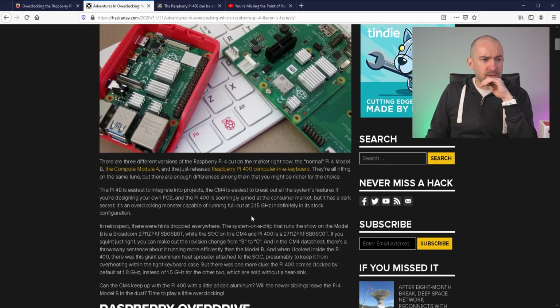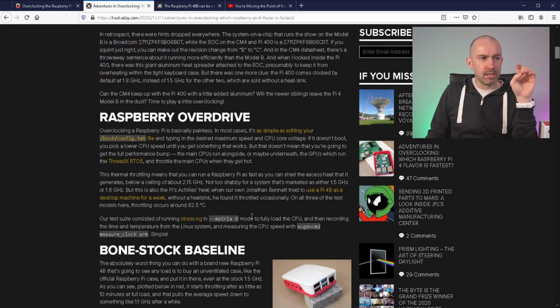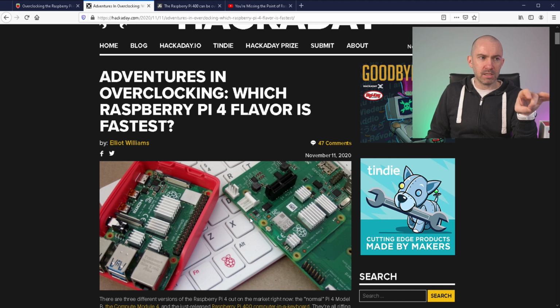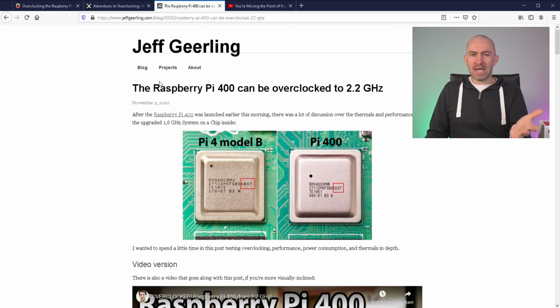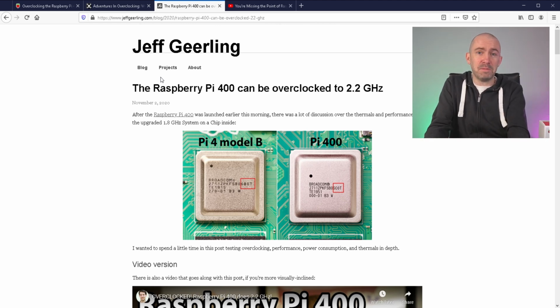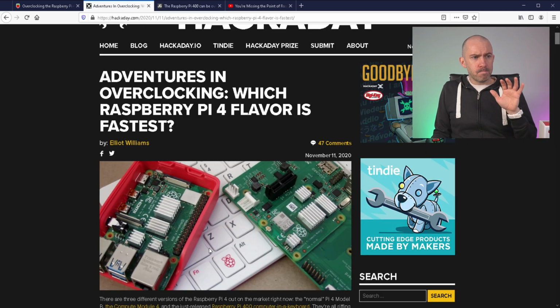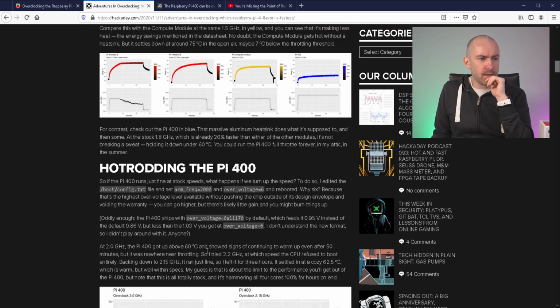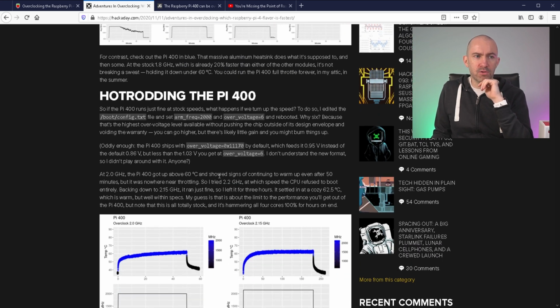So the interesting thing about all of this is that Elliot got slightly different results from Jeff. And that's kind of to be expected because of the silicon lottery. Just some CPUs seem to handle higher frequencies than others. And if I scroll down here, I'll show you what I'm talking about. Jeff started off with 2 gigahertz, and then you can see here he tried 2.2 gigahertz, at which speed the CPU refused to boot entirely, backing down to 2.5 gigahertz.